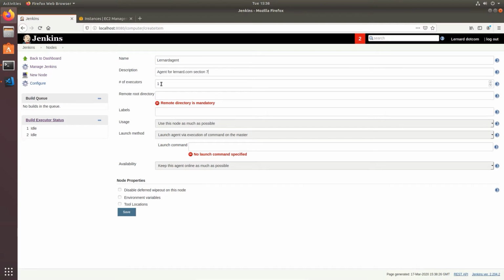The number of executors is the amount of concurrent jobs the agent is capable of running, so leaving this at 1 for now is fine. The remote root folder is the place Jenkins will perform builds and generally transact its business, and in our case we want that to be /var/lib/Jenkins, the home directory we made for the Jenkins user.